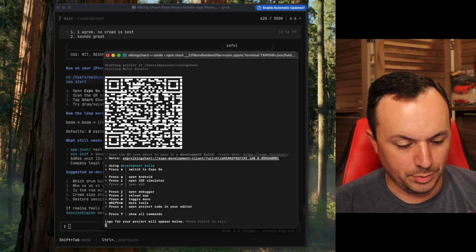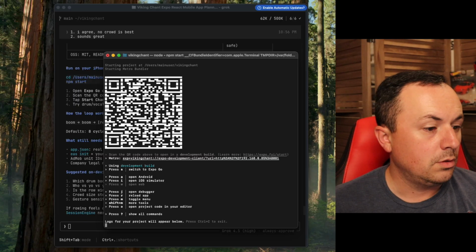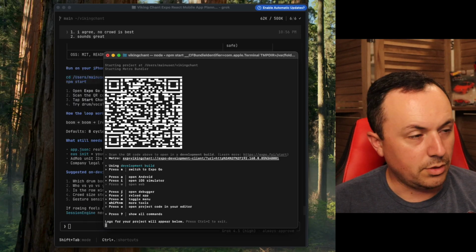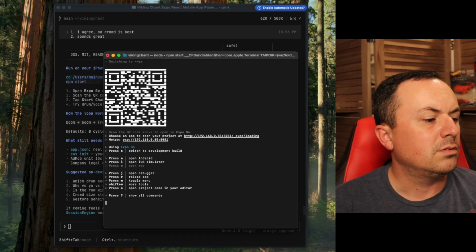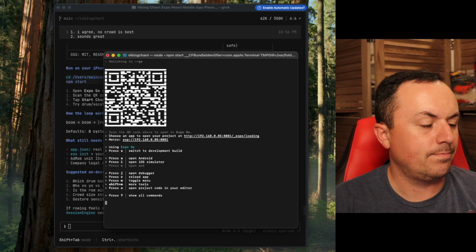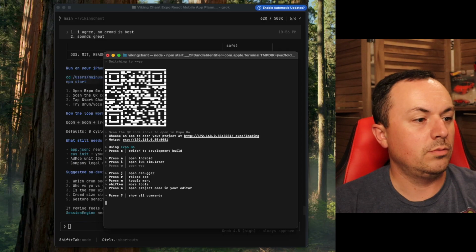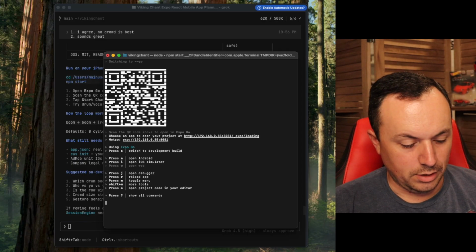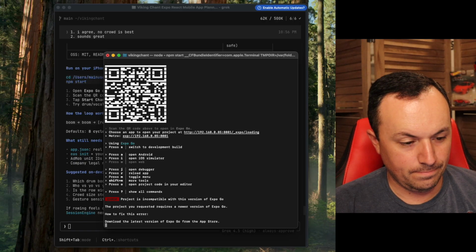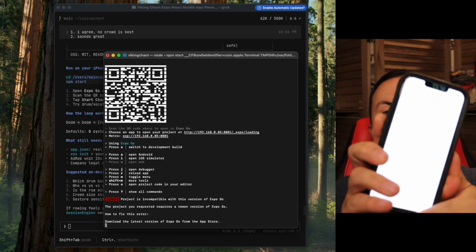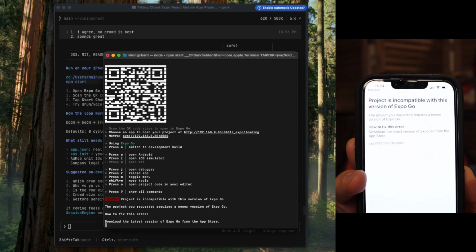Let me try opening Expo Go. And let's try a different start command. Oh, let's try S. Will that work? Open. Allow. Expo Go. Allow. Project is incompatible with this version of Expo Go. So, there you go.